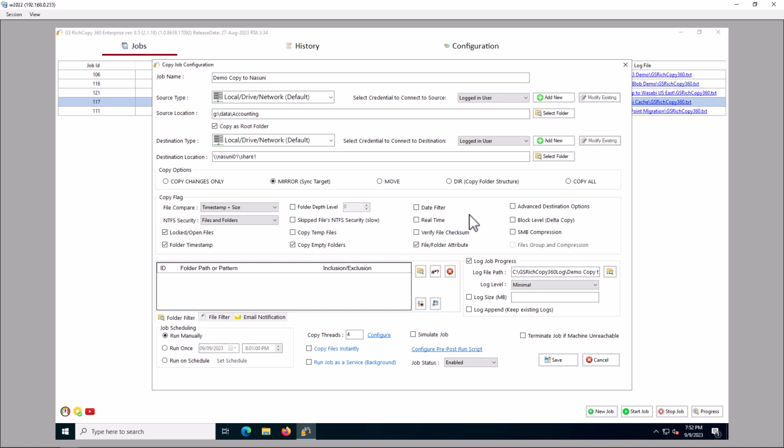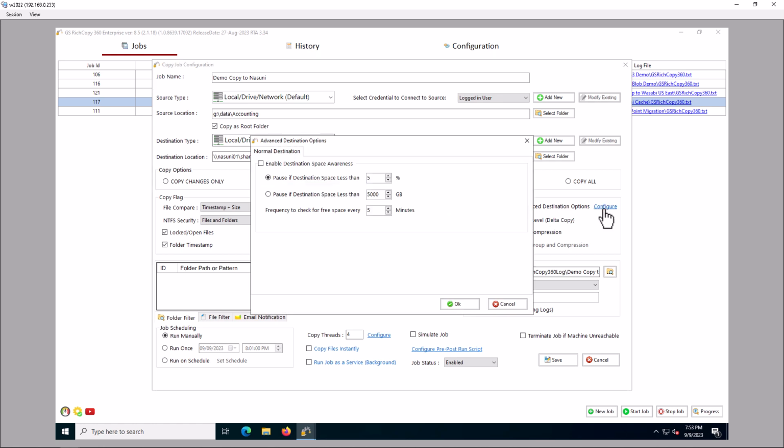Now here's the important feature we want to select: advanced destination options. Since Nasuni gives us an advanced destination option that we can use, we check that box, click on configure, and we enable it. And at that point, we select whether we want to monitor the disk space and set the threshold by percentage or by gigabytes. So we're going to go ahead and select if it's less than 50 gigabytes, then we're going to pause the job. And we're going to check Nasuni every 5 minutes.